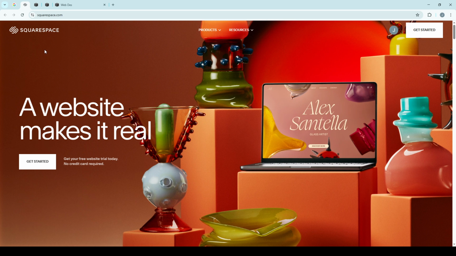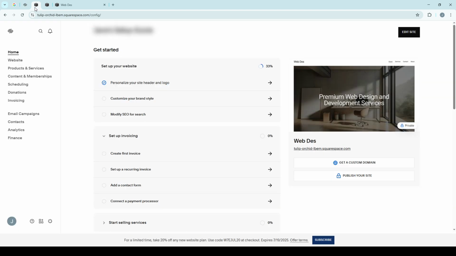Once you're logged in, you'll find yourself on the Squarespace dashboard. Here, you will see a list of all the websites associated with your account. Locate the specific website you wish to edit. This could be your personal blog, an online portfolio, or even an e-commerce site. Once you've identified the site, click on it to open its settings page.